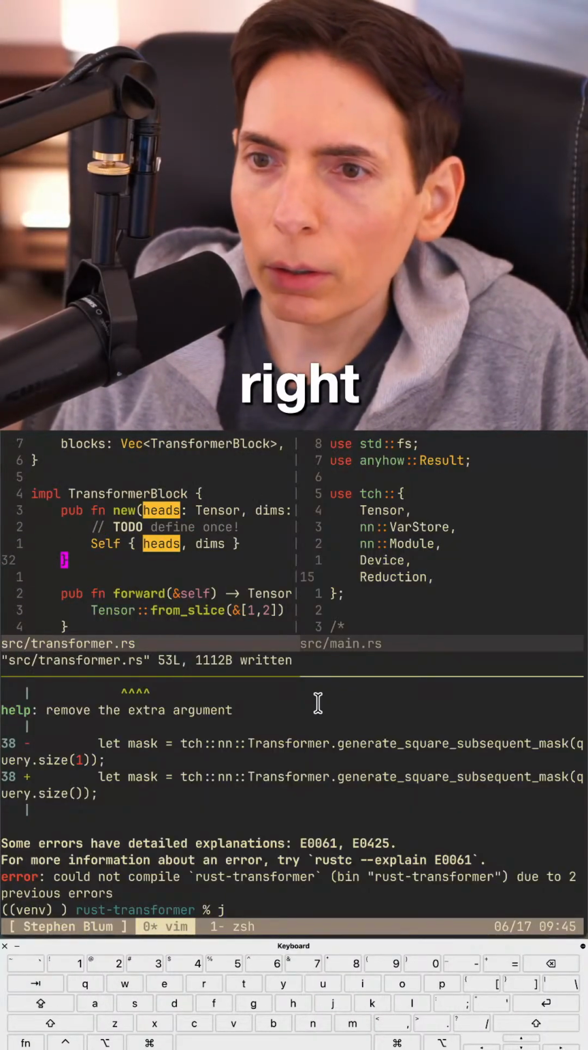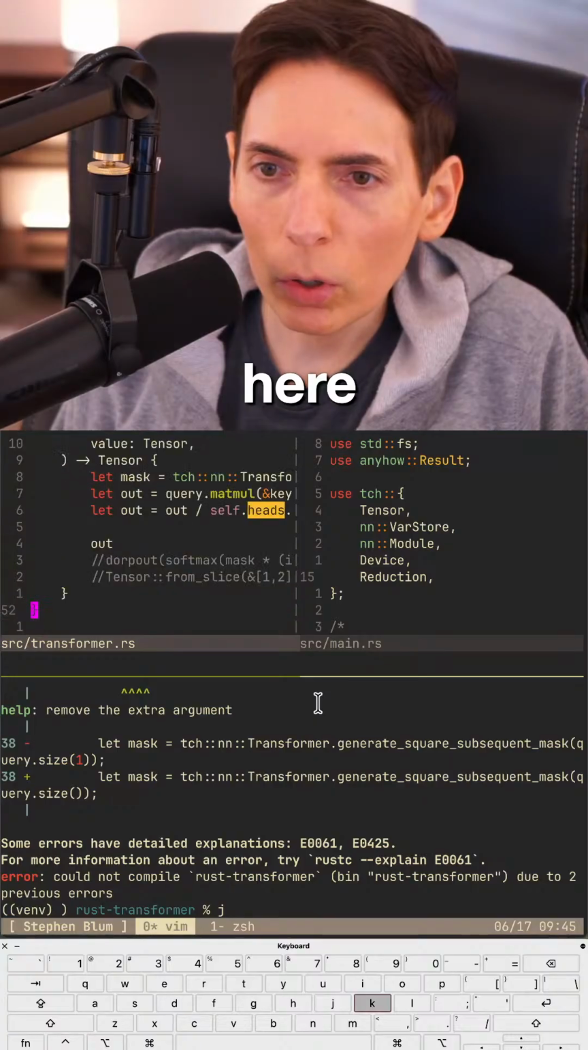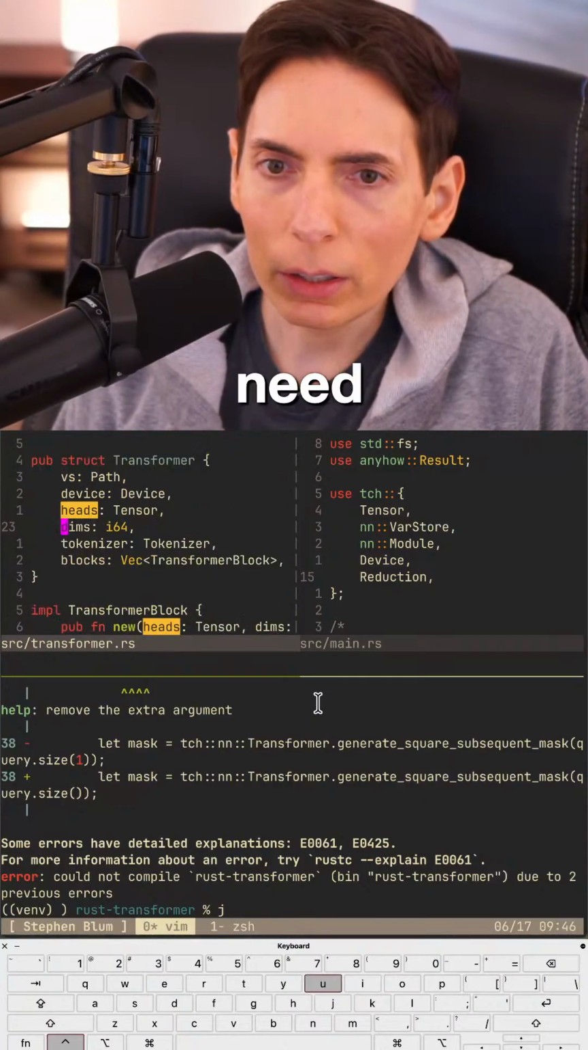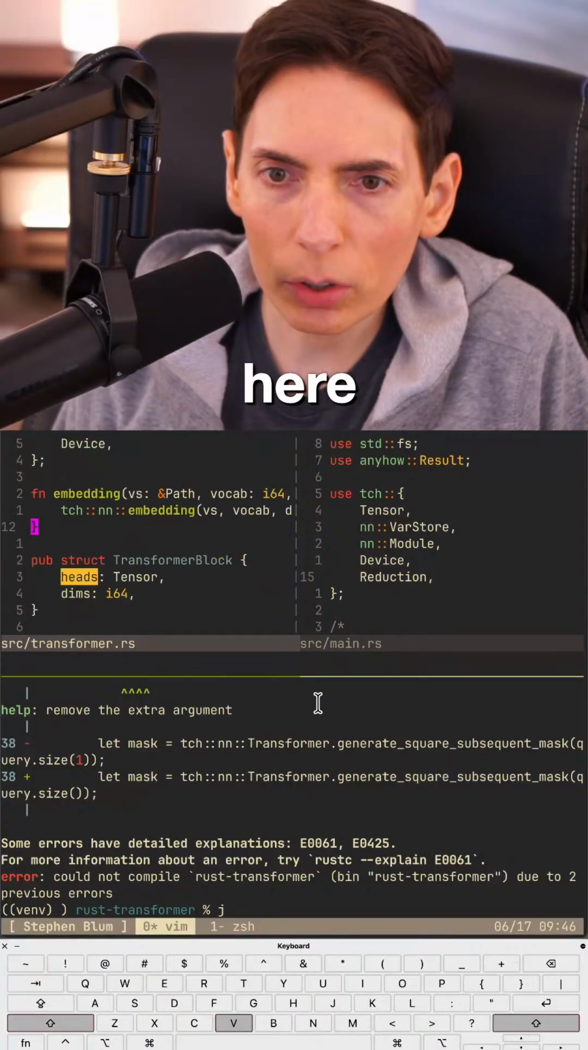All right. Let's see here. Where did we leave off? Okay, so we're doing the mask next. So we need to define another function around here somewhere.